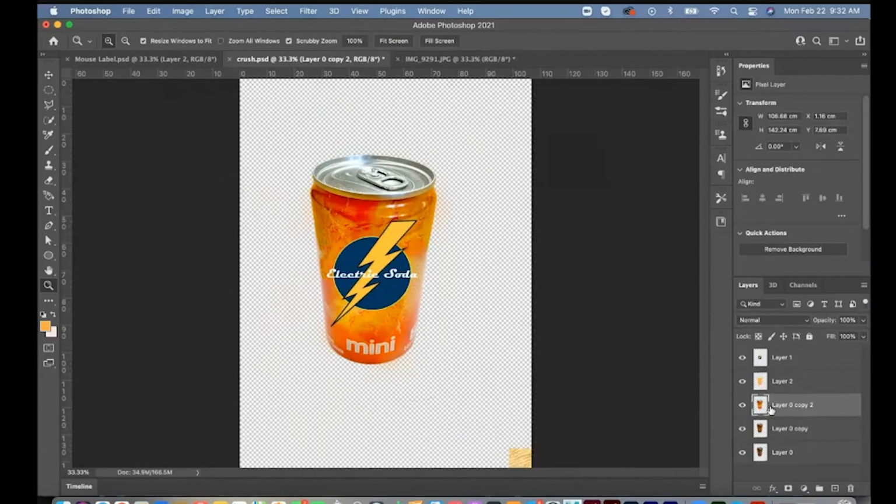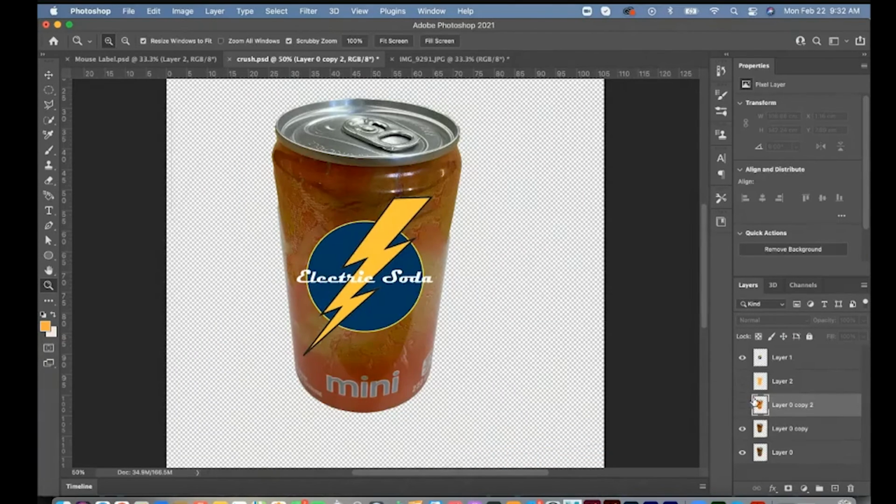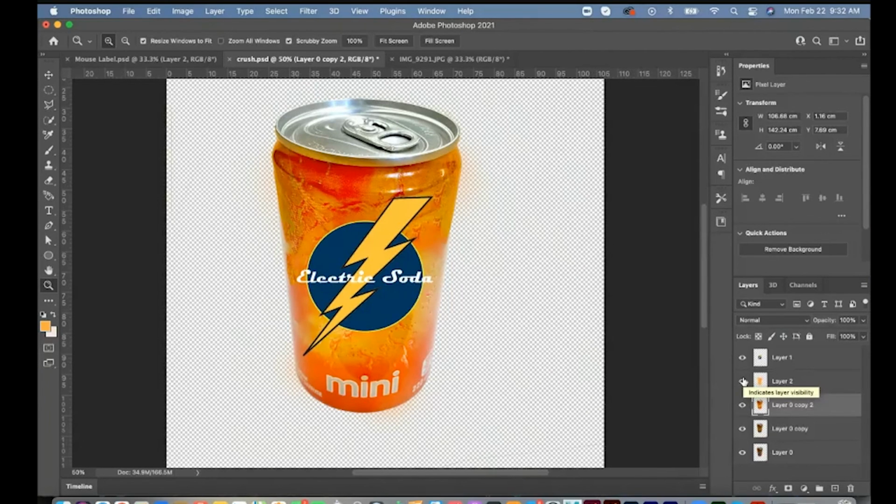You've dodged it. You use some brightness and contrast or levels, and you up the saturation. So you basically take the can, which looks a little bit dull and dark, and in a few steps, you've popped it up, and it looks more like a product shot you would see in an advertisement.